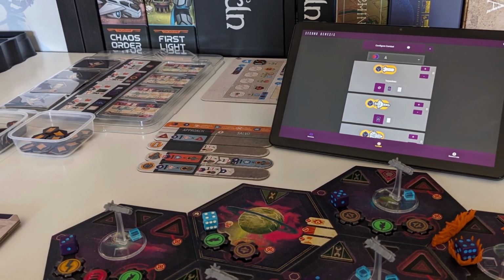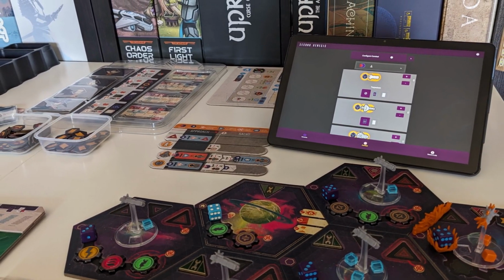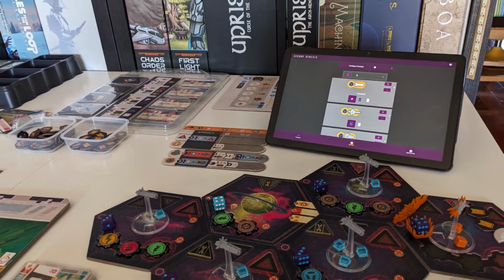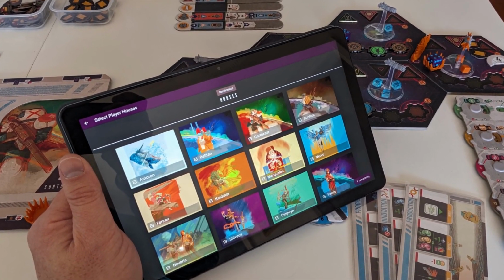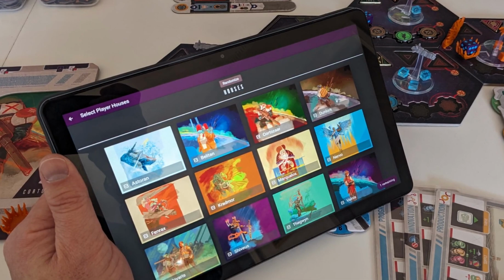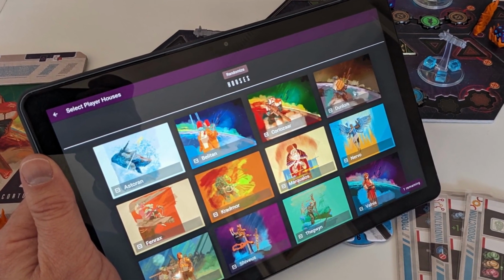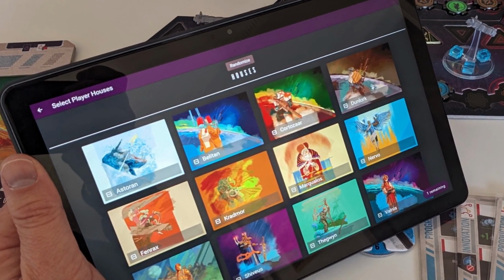The Mindclash Games Voidfall Companion App has just launched. It's here, and I'm going to be taking you through how to get it onto your tablet, onto your phone, or maybe you're going to use it on your PC, and what it can do to help you set up and play this amazing game, Voidfall.